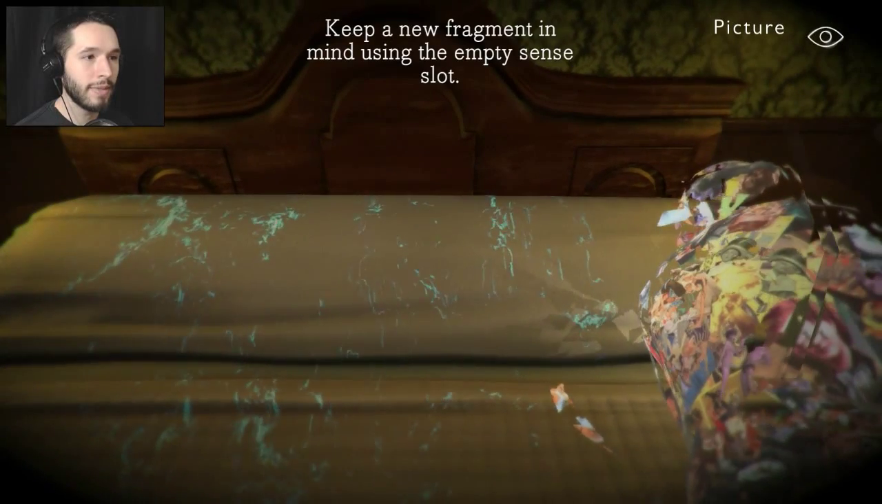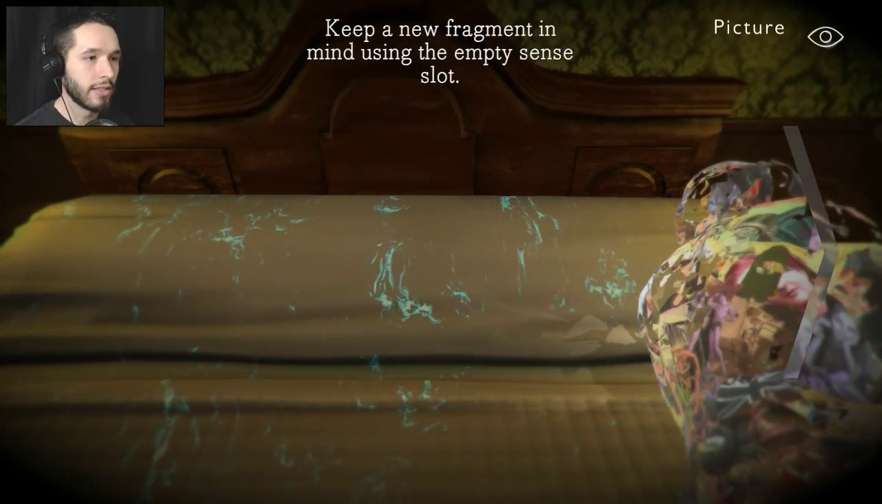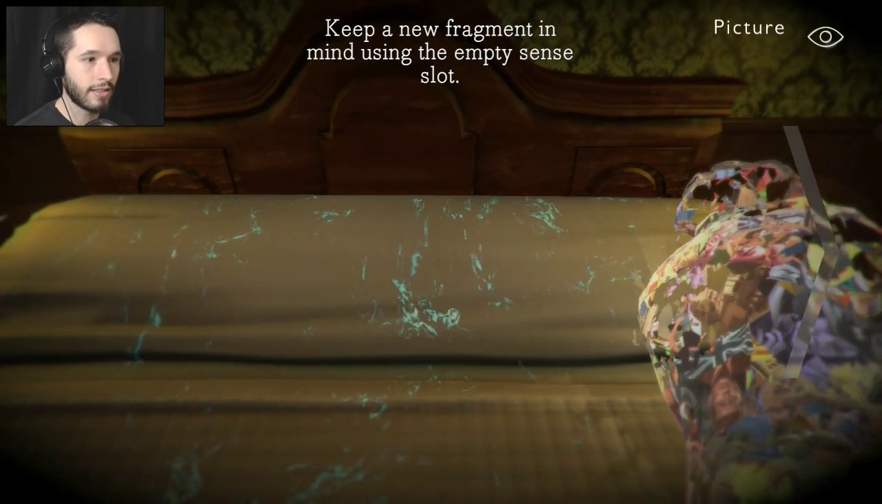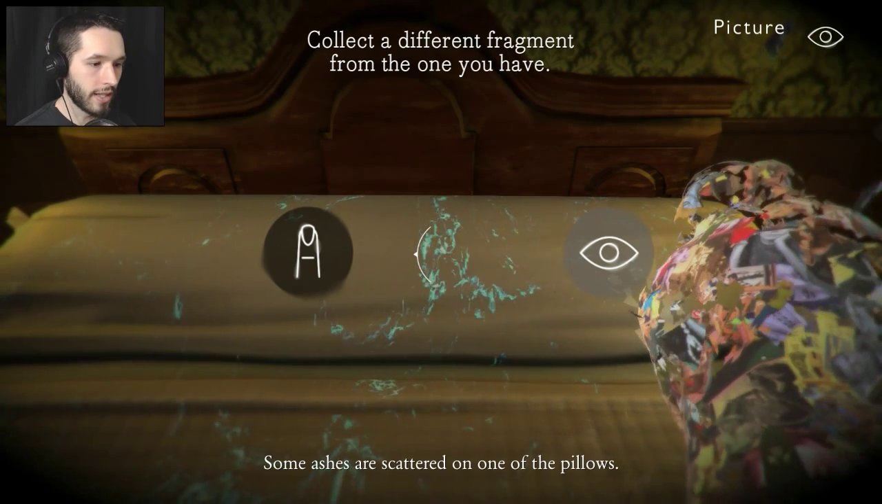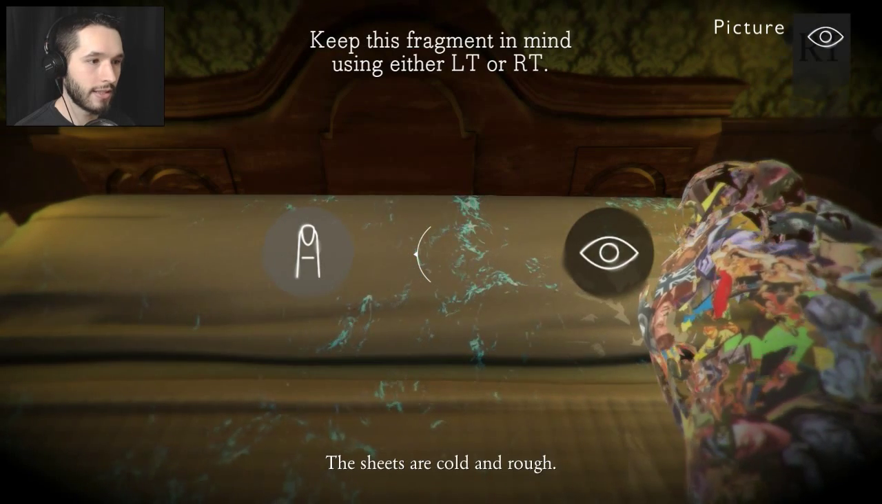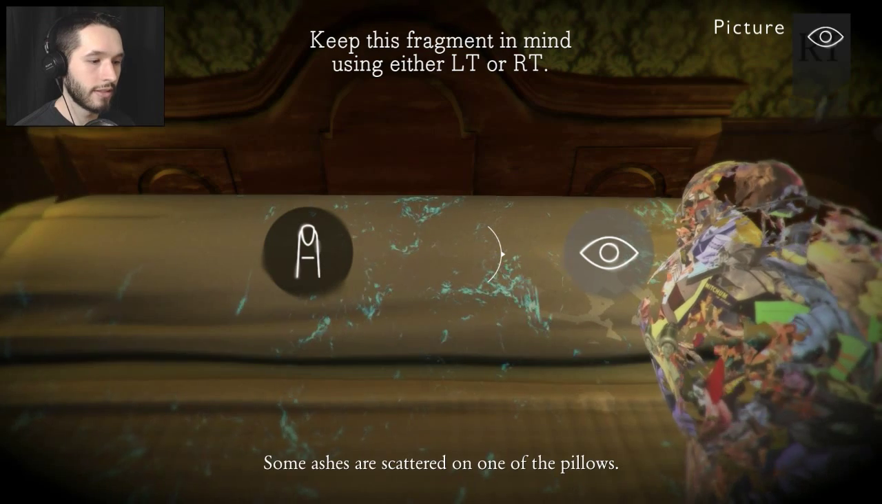So is it going to prompt me to do the remembering thing? Or do I just do that? Keep a new fragment in mind using the empty sense slot. Touch. Some ashes are scattered on one of the pillows. Let's touch it. The sheets are cold and rough.